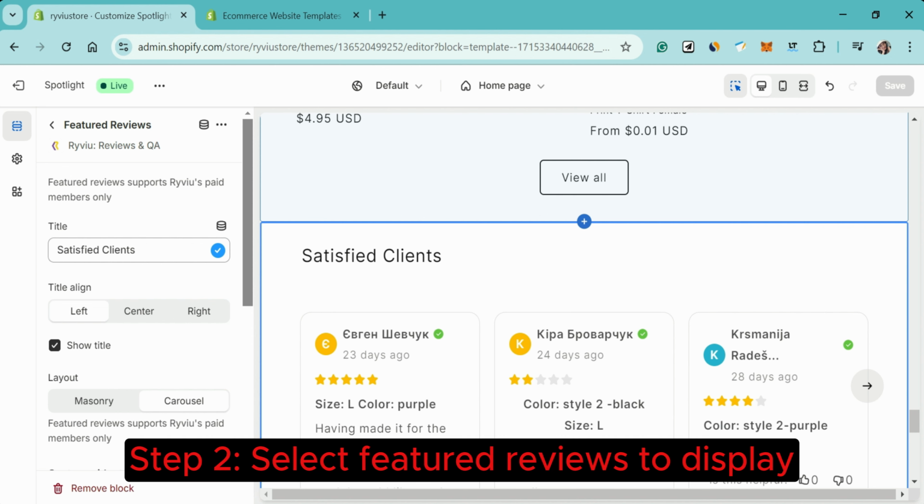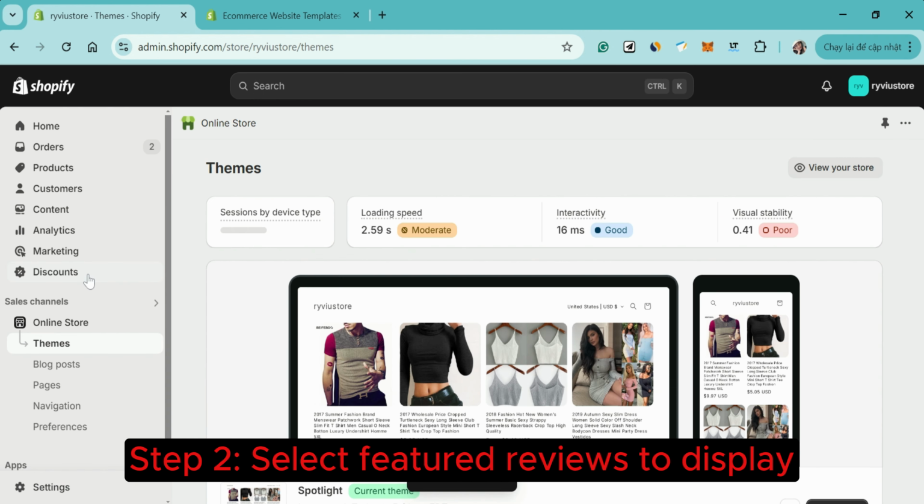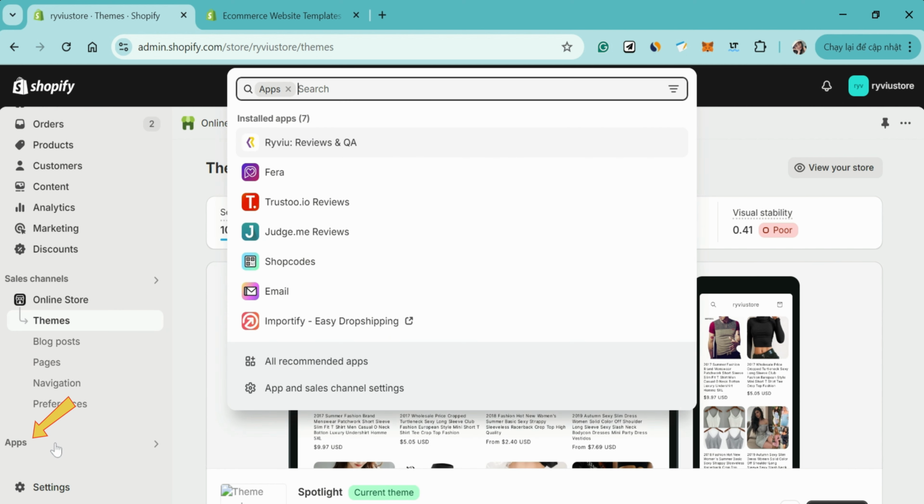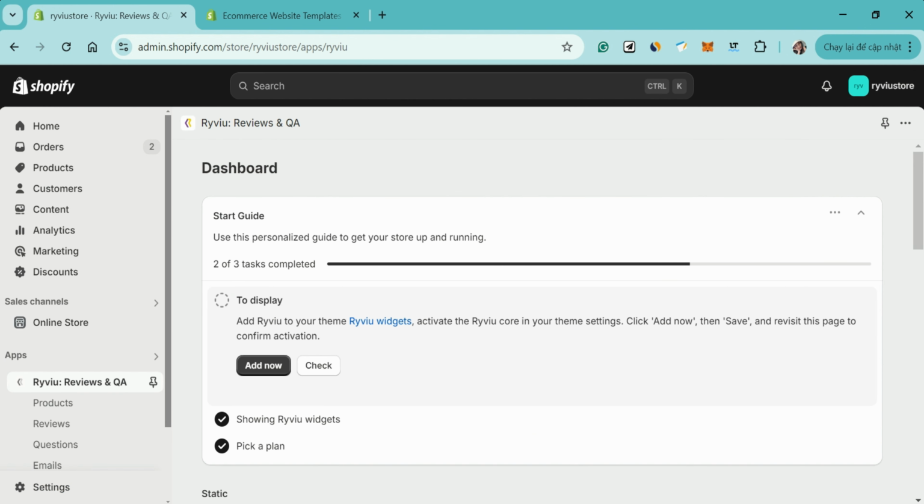Step 2. Select the feature reviews from the Ryviu account to display in the section you have created in step 1. First, go to your Ryviu dashboard by navigating to Apps and clicking Ryviu, Reviews and QA.